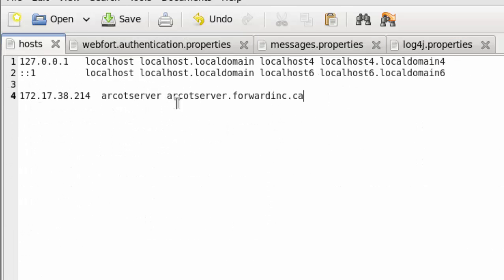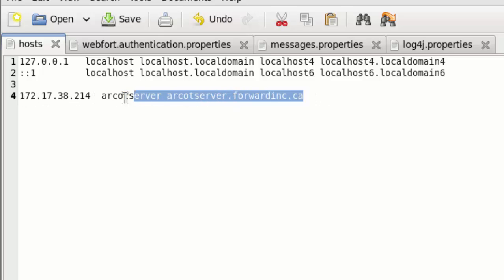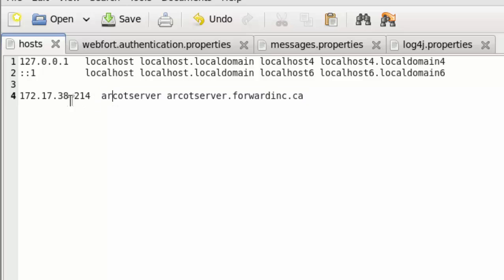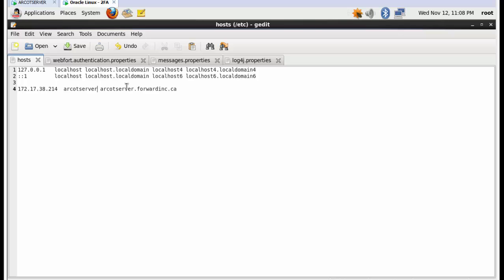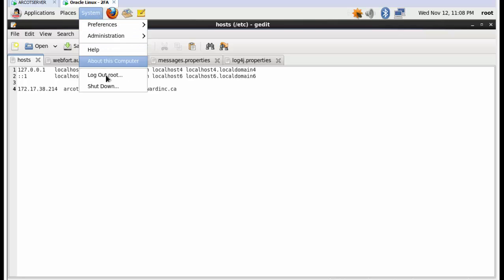And looking at the host file, for the time being, we are setting the host for this test server to point to Across server, and this is the IP address that I'm using. So now let me just log out of root, and I'll show you what happens if I try to log in as a different user.